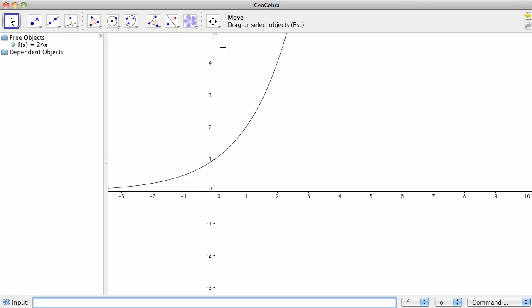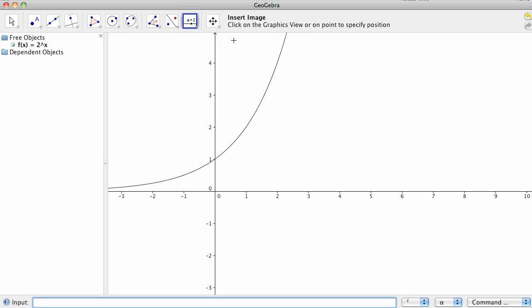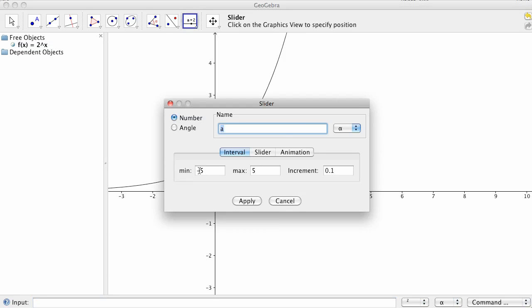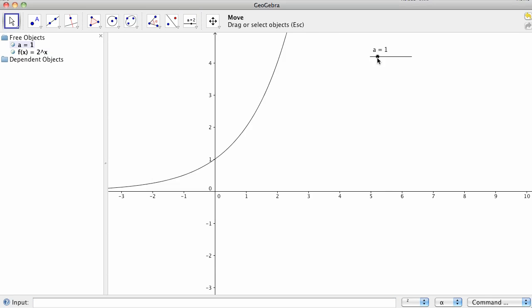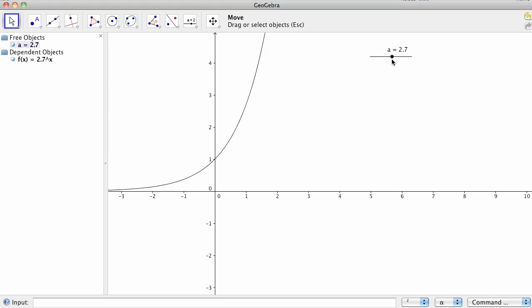So what we'll do is we'll make that depend on a slider as well. So we'll drop in a slider here, and it can be called a, but I would like it to start being positive. So that just constrains it to go from 0.1 to 5. And then we can just make the function depend on the value of a. So if we double click the function, we can replace the 2 to the x with a to the x. And we now have the value of the slider embedded in the function definition.